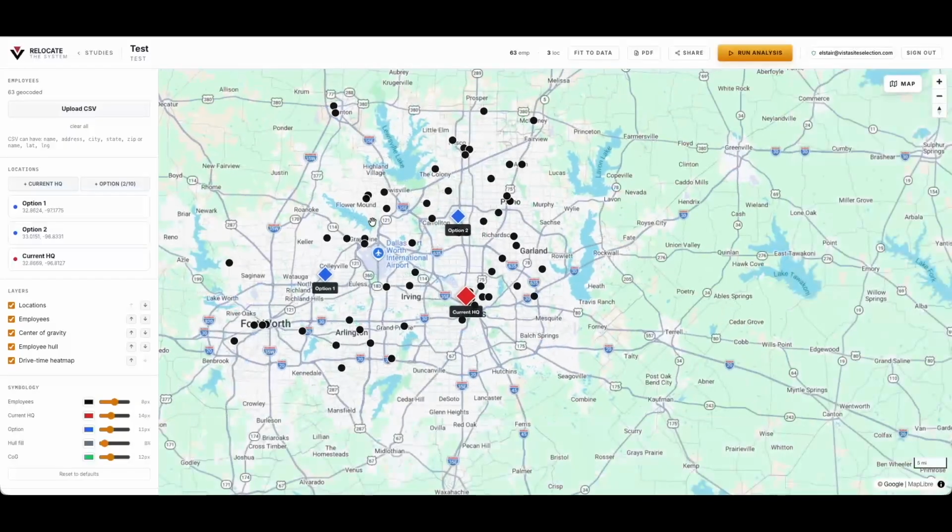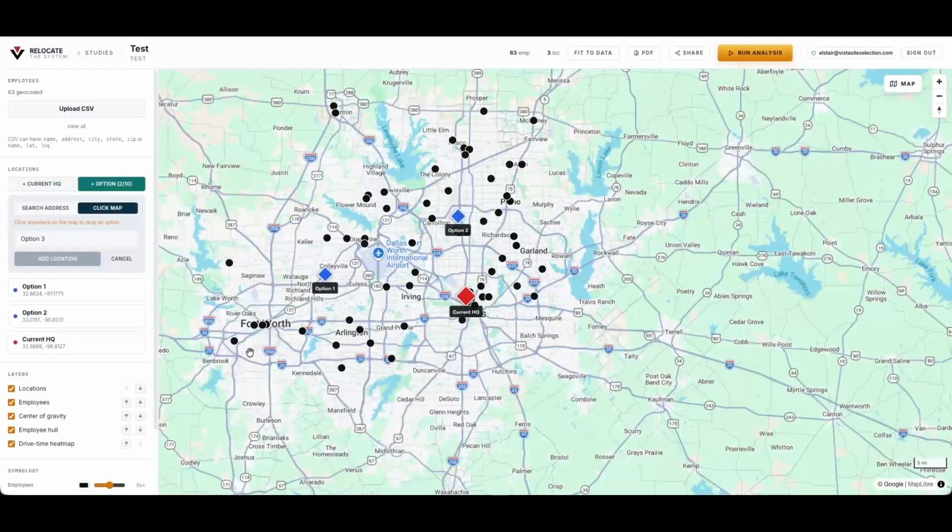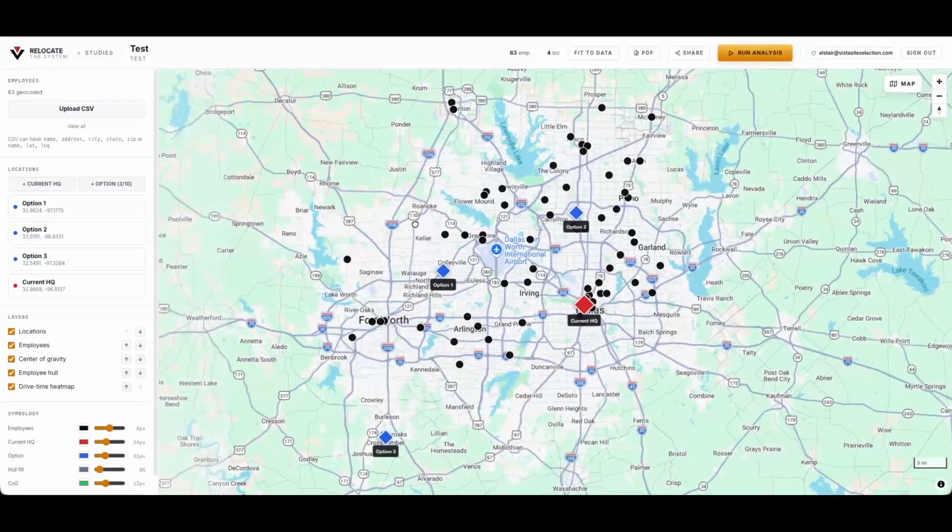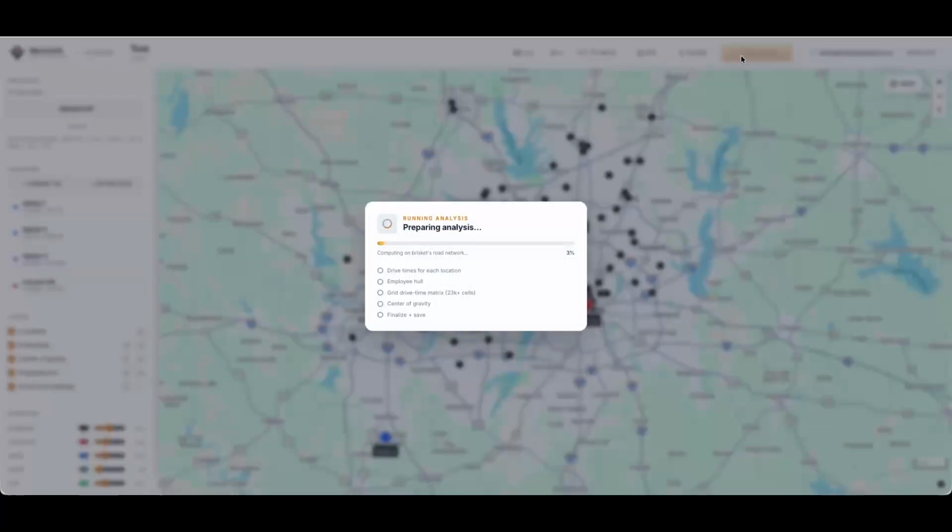And then what I'm really going to do to test the system is go to Burleson, way down south, away from everything. And now that I've got all of those employees, the current location, the 3 options, I'm going to go ahead and simply run this analysis. And what this is going to do is compute your drive time center of gravity. It's going to have all those employees drive to all the options. So that way you can just see what the overall commute pattern is for your existing employee base.